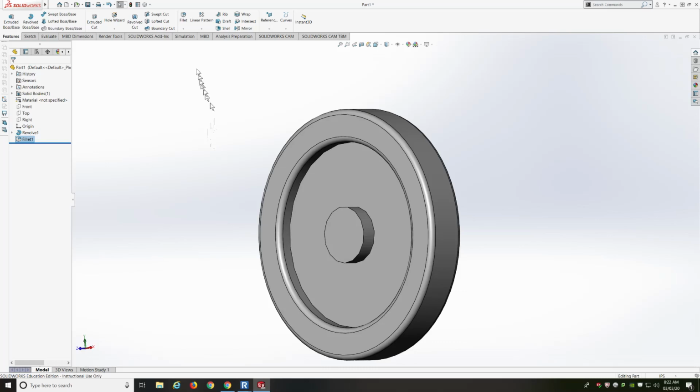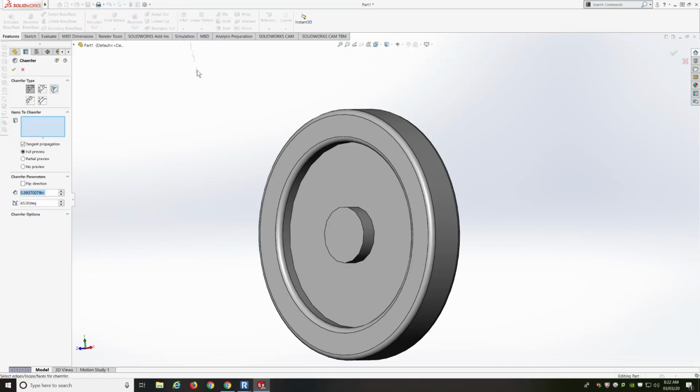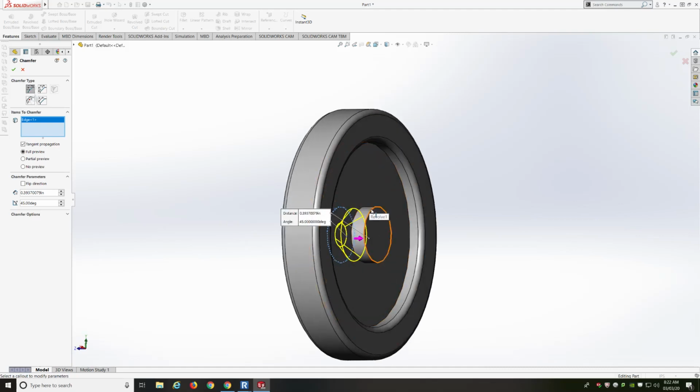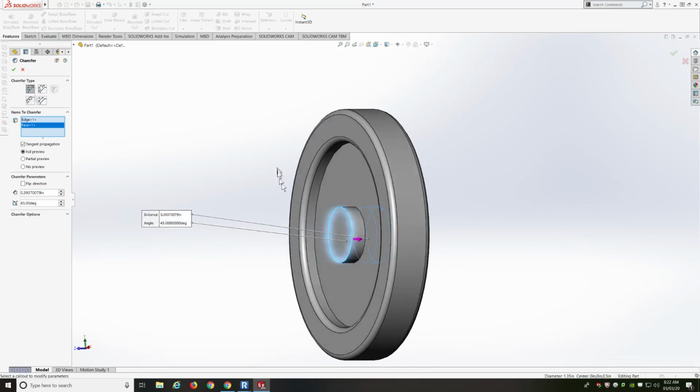In the same manner, drop down from your Features tab and use chamfer. Again, there are different ways to create chamfers, but basically, items to chamfer. What am I selecting? I'm going to select this rounded edge. It looks a little bit too big to me. Select that edge as well. So now I know it's too big.